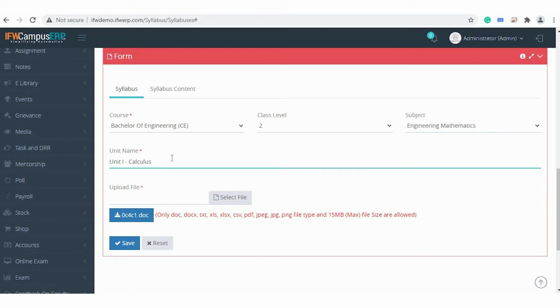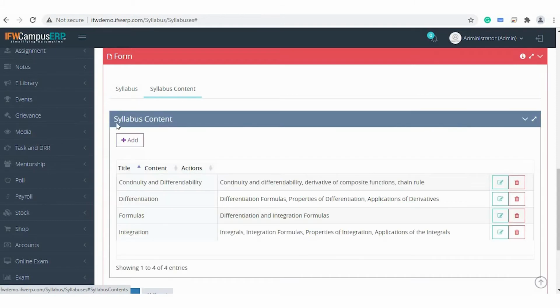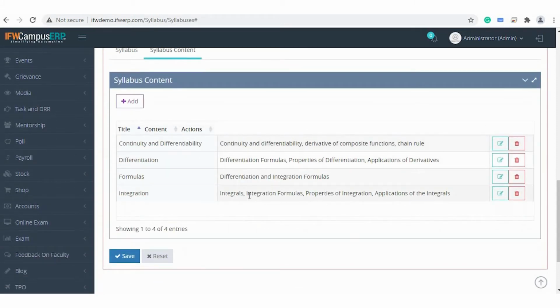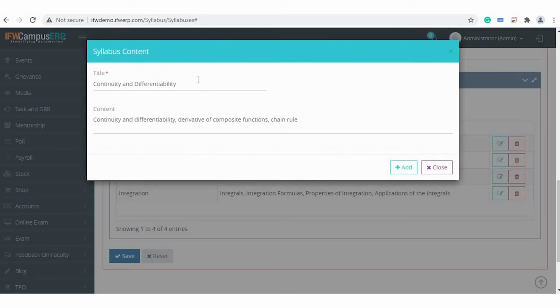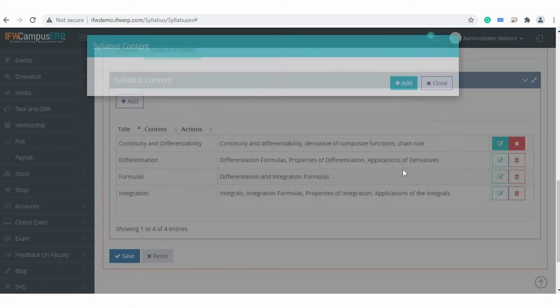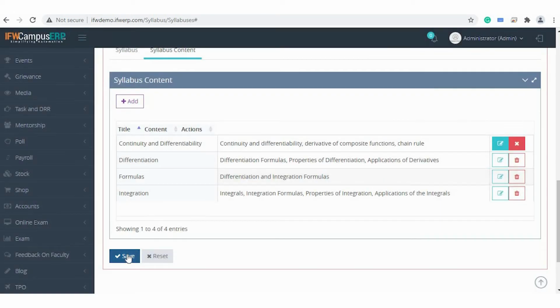Give the unit name. If you have the syllabus with you in PDF, Excel, Word, etc., you can give the attachment here. Along with this, we have the syllabus content. Here you can add the content of the syllabus using this Add button. Click on Add, give the title and content, click on this Add and click on Save to save your records.